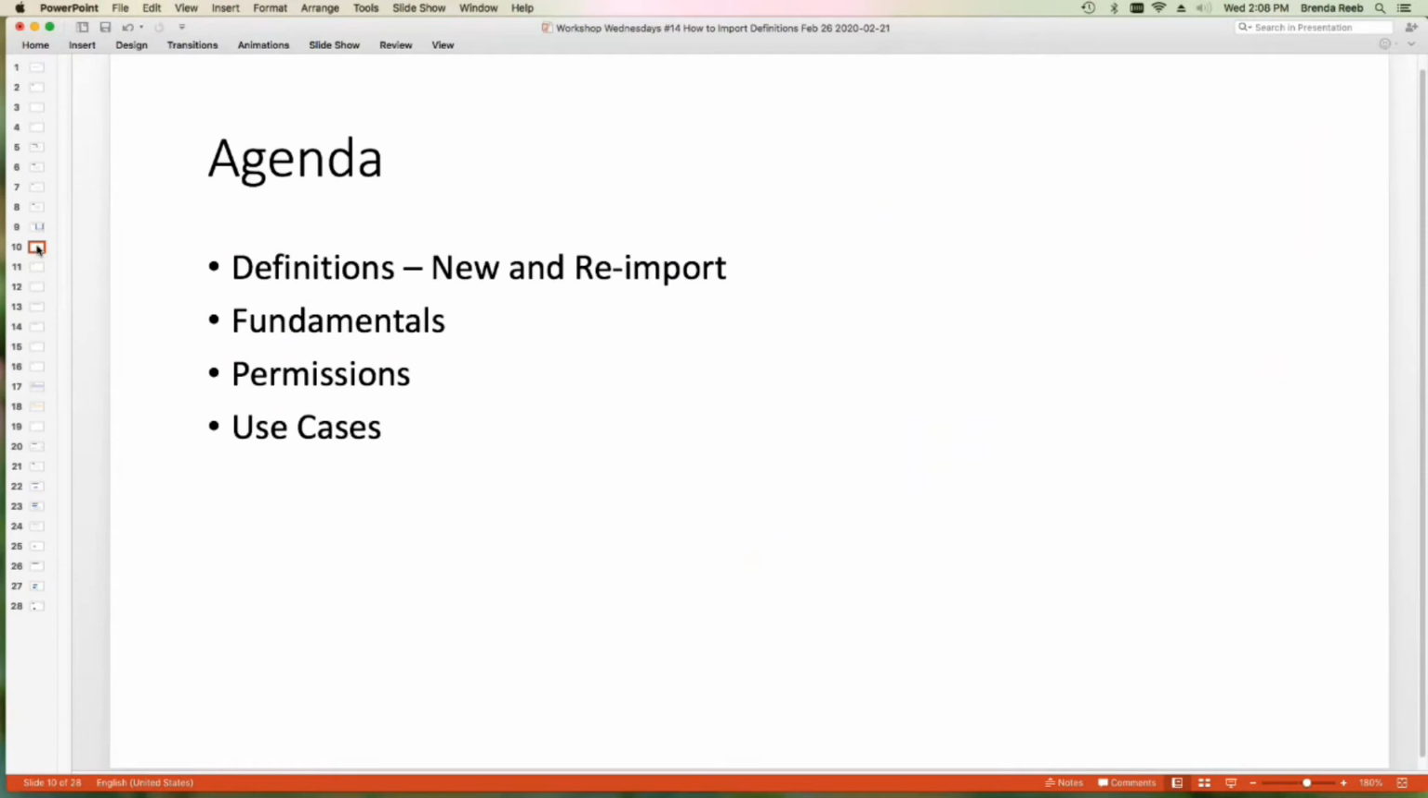This is about importing definitions. You can also import specifications, but I kept the scope today just focused on definitions. We're going to talk about how you do that for brand new definitions. We're also going to talk about how you re-import. We find it's very popular.